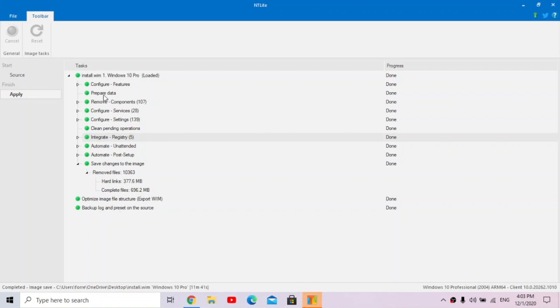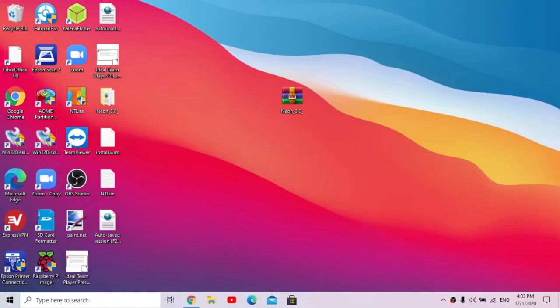Okay, so as you see, I have these green dots over everything. That's what you want to see, and it's flashing, so I can just click on here, and it says completed, image saved. So it's all done. It's taken out all the services that we don't need. Now there are a few more things that we need to do to edit our image. So you can just close up NT Lite, and see right here we have our install.wim. This is the one that has been edited.